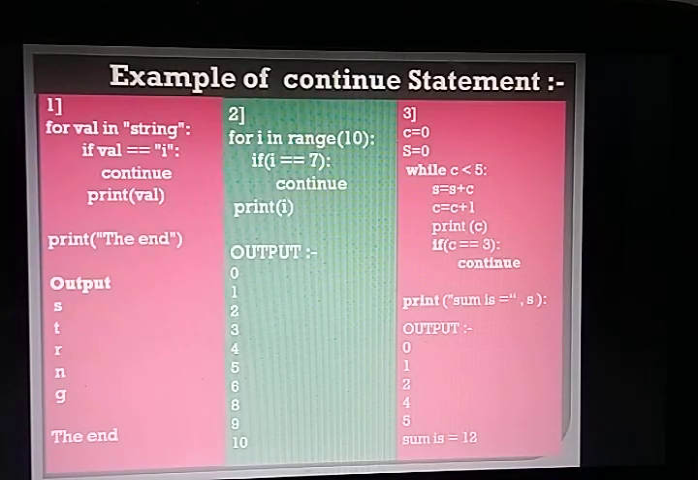Next example, 0 to 9. But here, if i is equal to 7, then continue. That means your loop will skip from 7 to 8, and 7 will not print. So this is the concept of the continue statement.